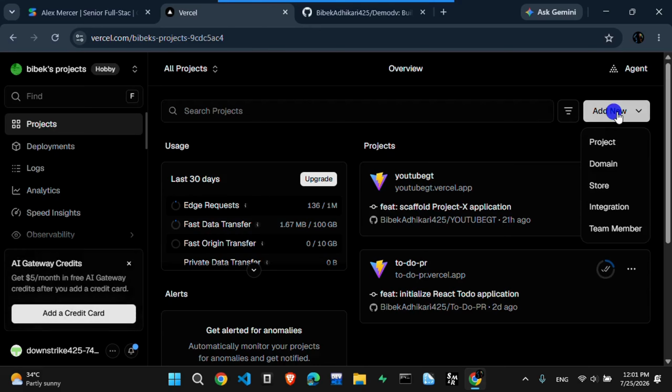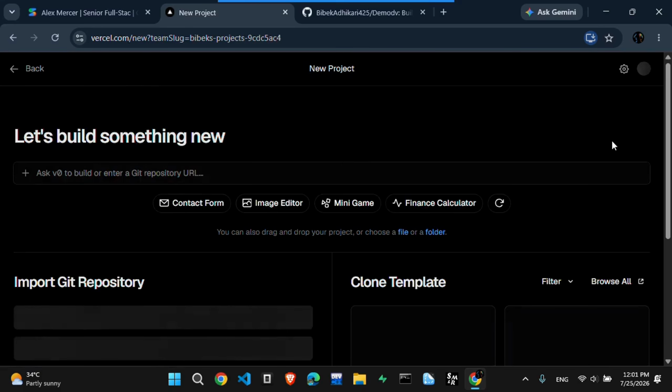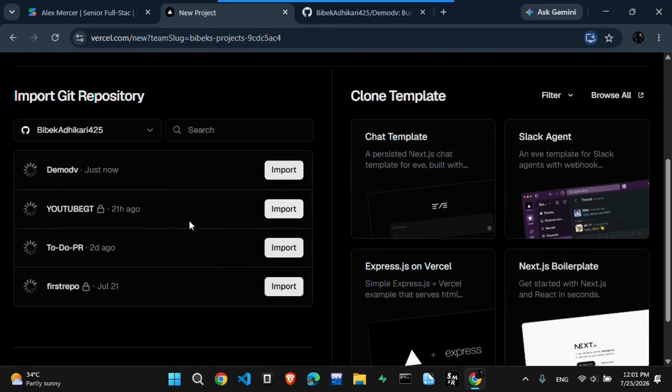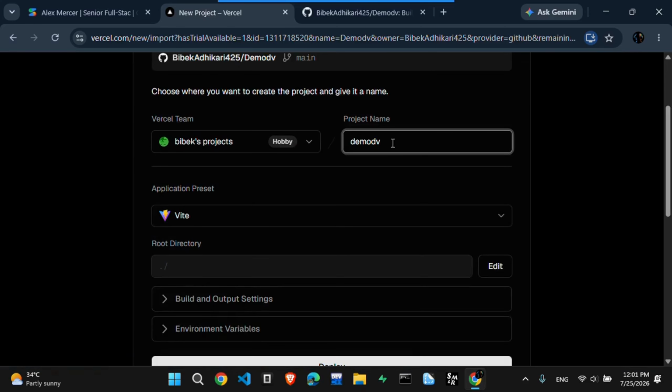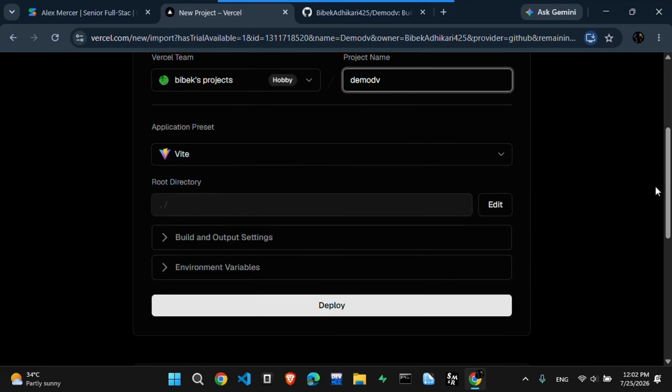And you can click add new and project, and click import on the recently added repo from AI Studio. The project name is the important thing. Project name is the name which is the URL, something.vercel.app. So you can name what you want as a project name, and you can click deploy. I am going with demodv, and you will get the same link in the description as well.